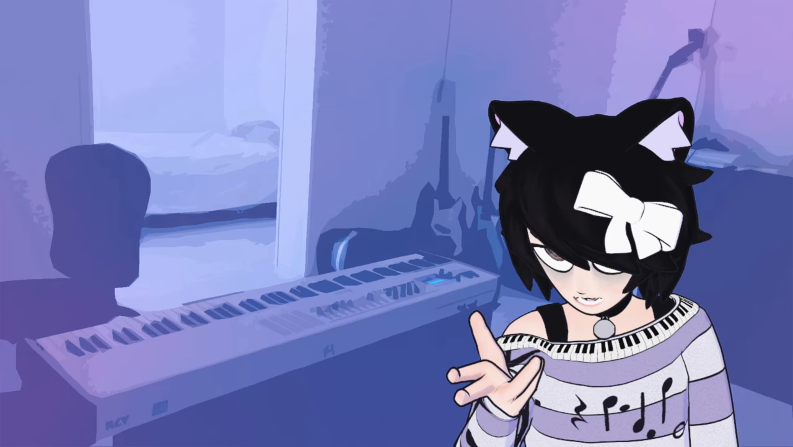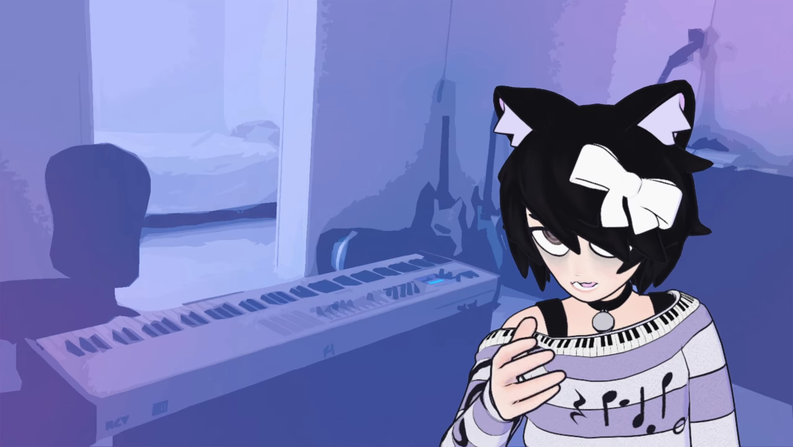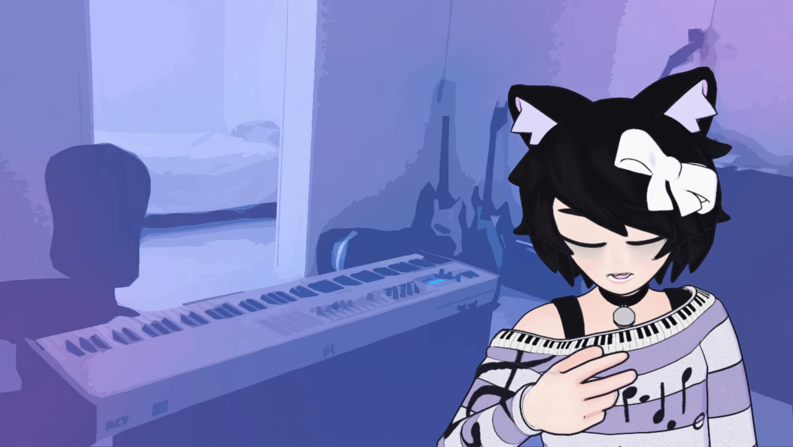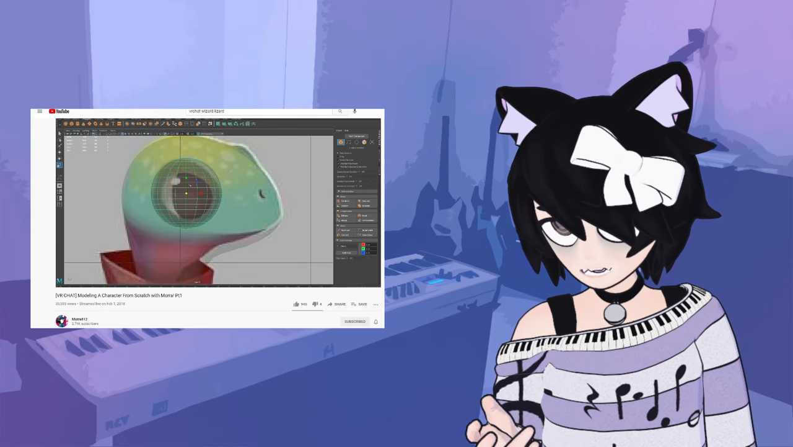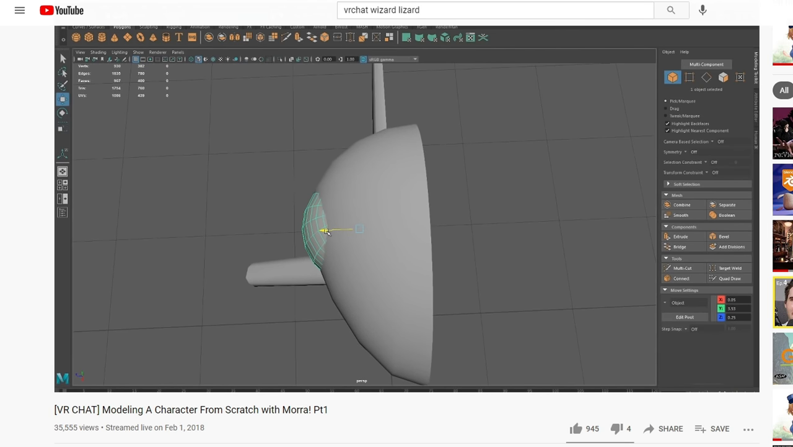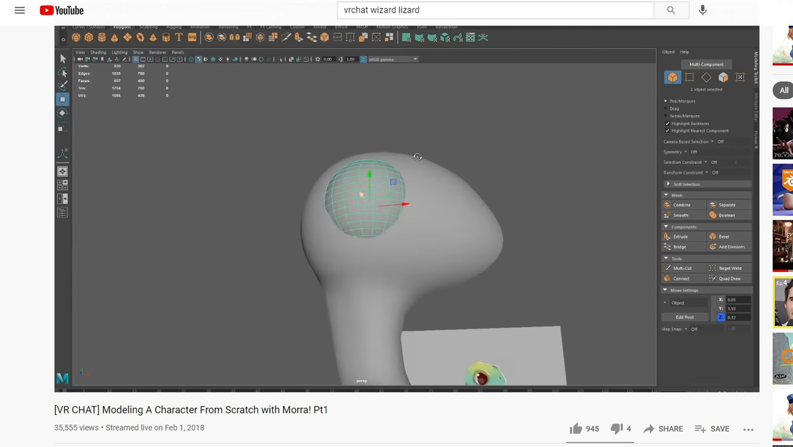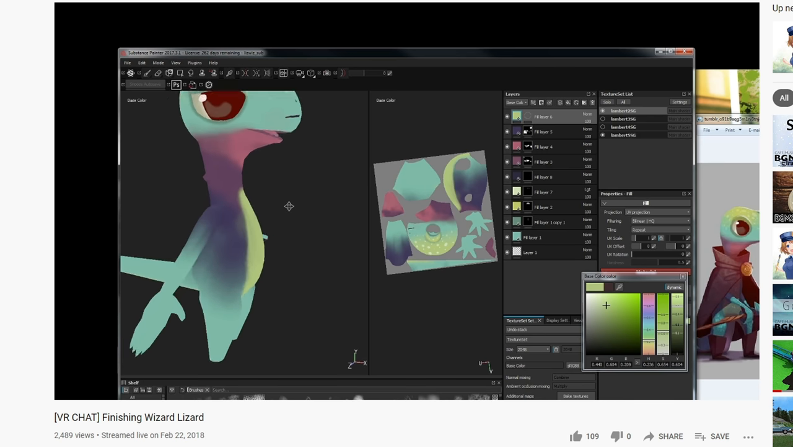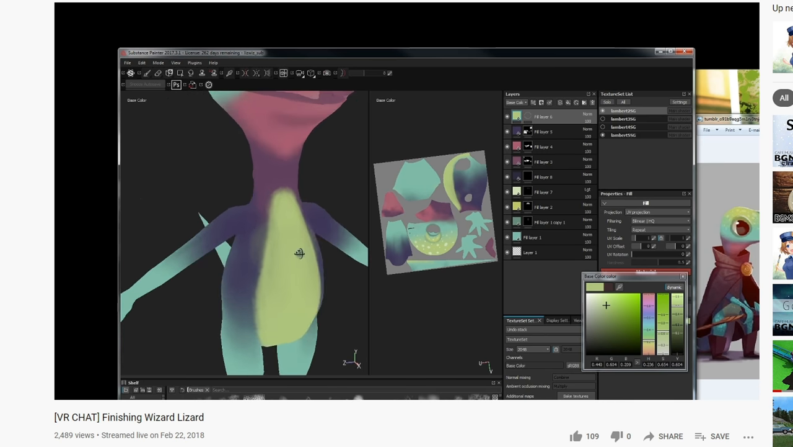So considering you clicked on a video teaching you how to make an avatar, I'm going to assume that you're only currently interested in that specific knowledge as well. When I made my first model, I followed this guide. This guide does a wonderful job of being entertaining and informative while getting straight to the point of things, and without him, I probably would have never tried modeling. This series of him making a wizard lizard is an excellent place to start if you've never touched 3D software in your life and you want to make something simple like a little animal friend.